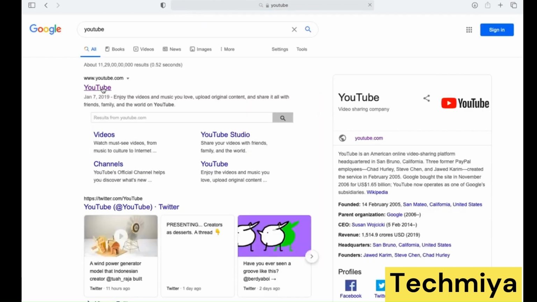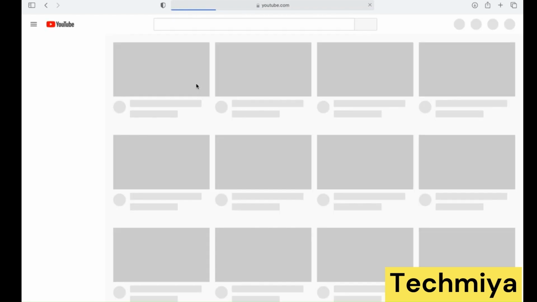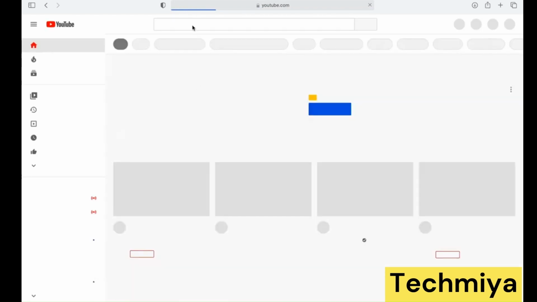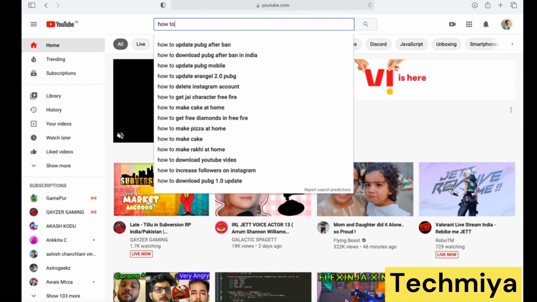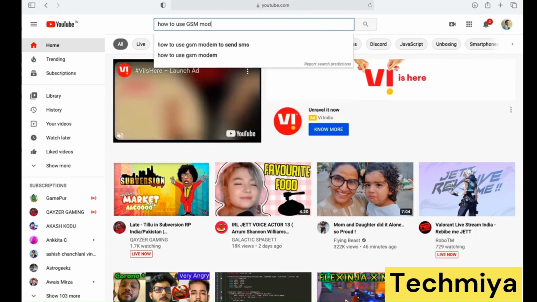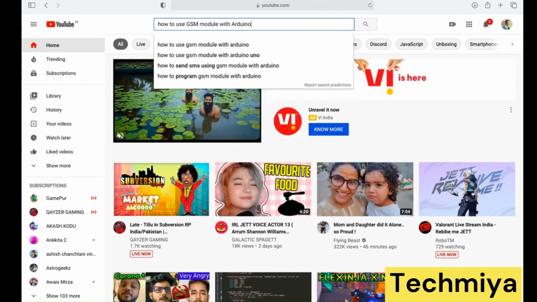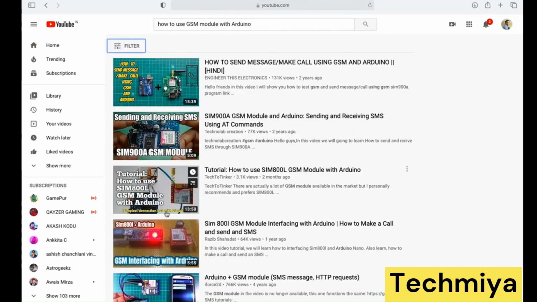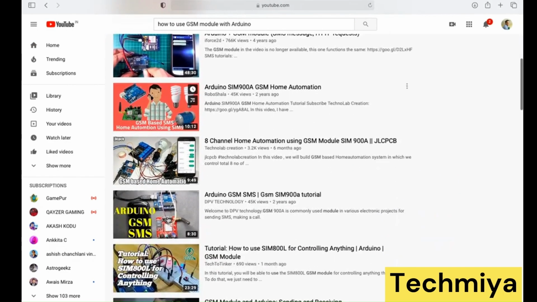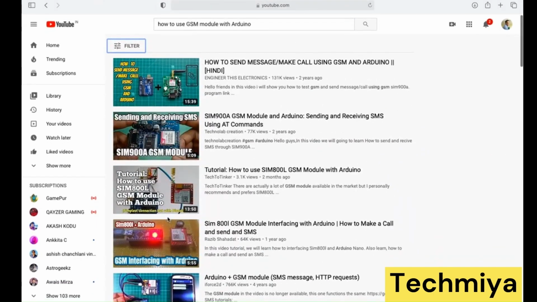Now I'll give you an example. You're working with a GSM module, that is making calls and sending SMS through your Arduino. In that case, you can just search how to use GSM module with Arduino, something like this. Whatever sensor you're trying to use, you can write that, and then you'll have many such tutorials and step-by-step explanations, if you are using something which has not been listed, or you're trying to incorporate something into your project that is not listed here.